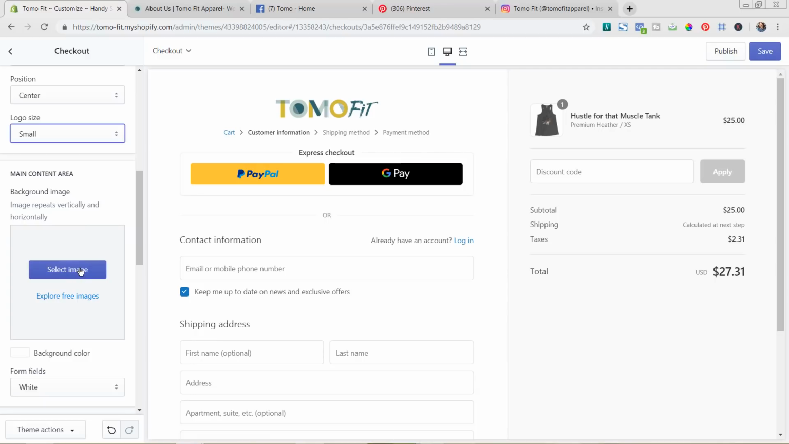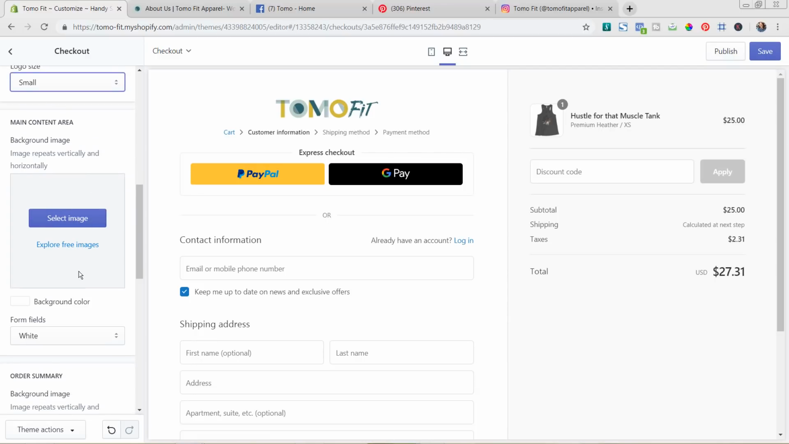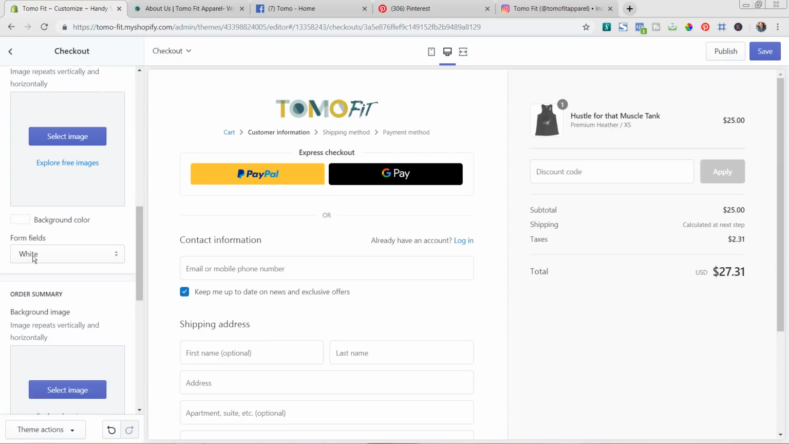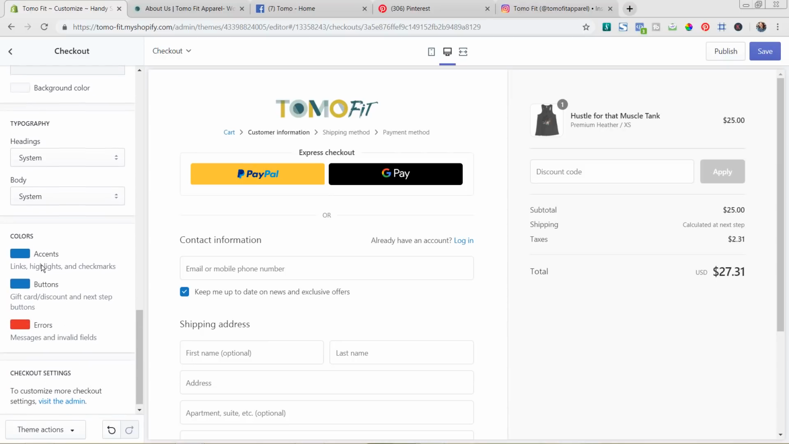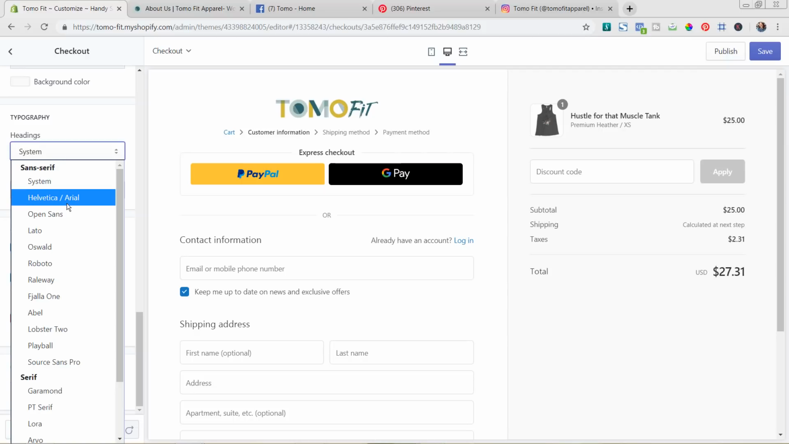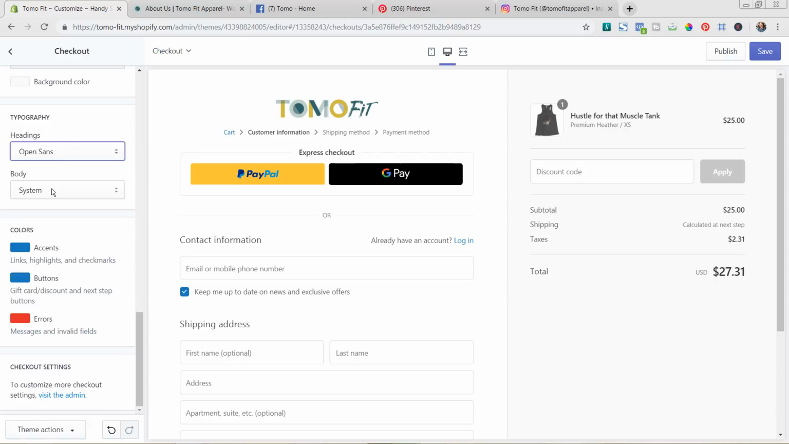You can also, again, choose to set up a background image for the main content area, but I typically like to keep these as just solid colors so that it's not overwhelming. So you can choose your background colors here as you did before, as well as for the order summary page. We can also change the colors and the typography. We need to do this for our theme overall, but we can go ahead and change that now so it's consistent. So let's click on the headings, and I currently use the Open Sans font in my branding. So I'm going to choose both of these as Open Sans.